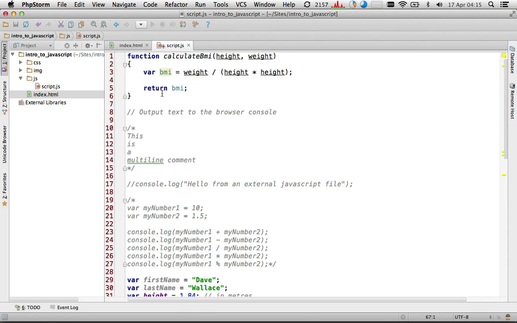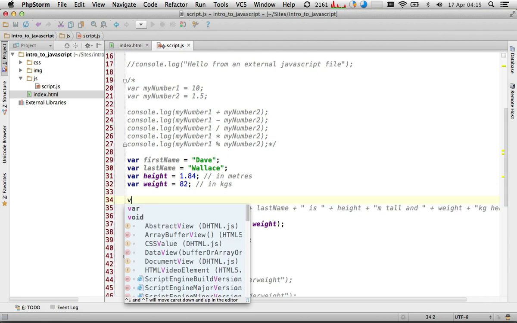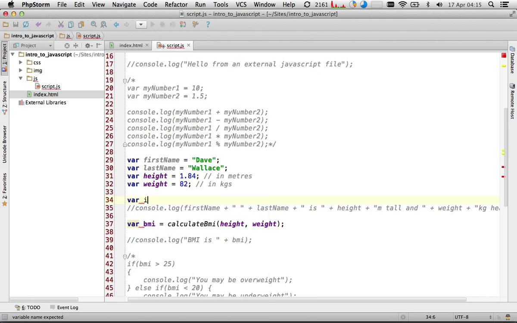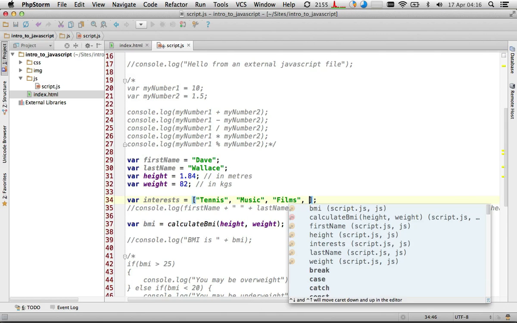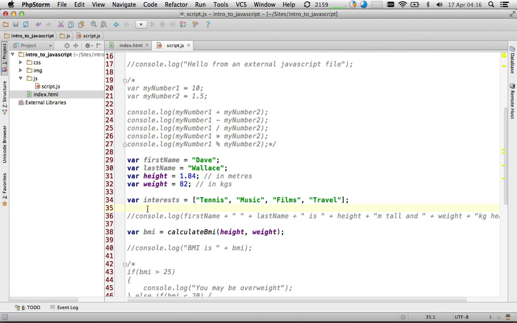So let's say up here, along with my information here, I want to store some of my interests. Okay, so I can do this in an array. And the way we define an array is using square brackets. And then we put a bunch of values in here. So I can say, well, I like tennis, music, films, travel, blah, blah, blah. Okay, so a bunch of interests there.